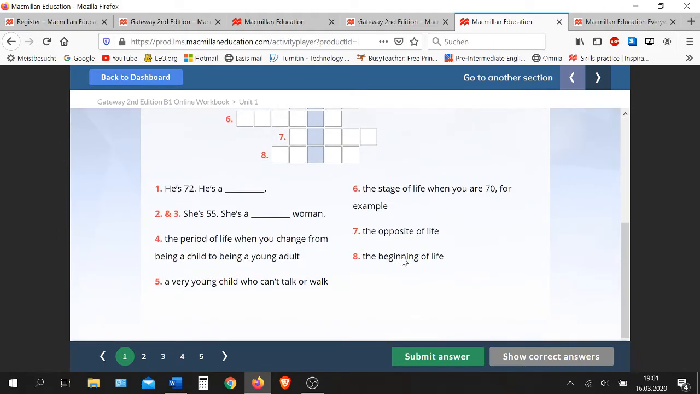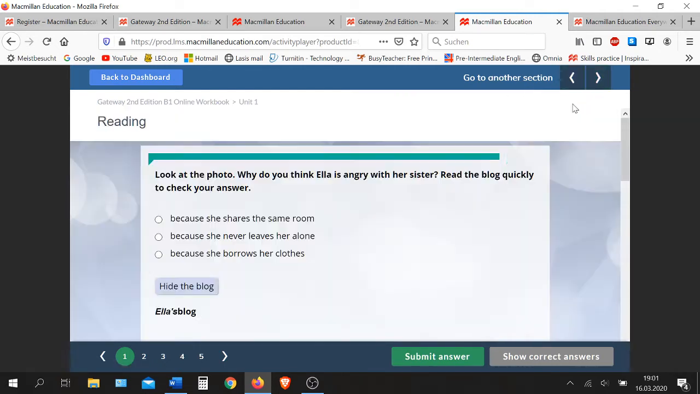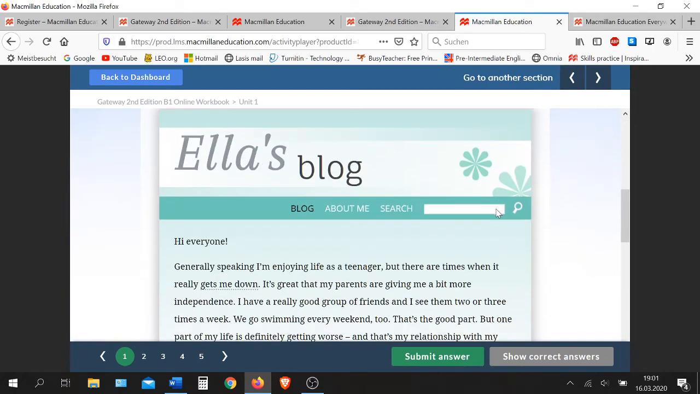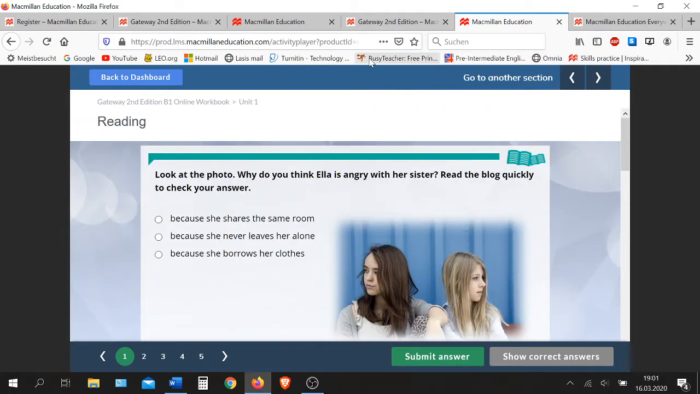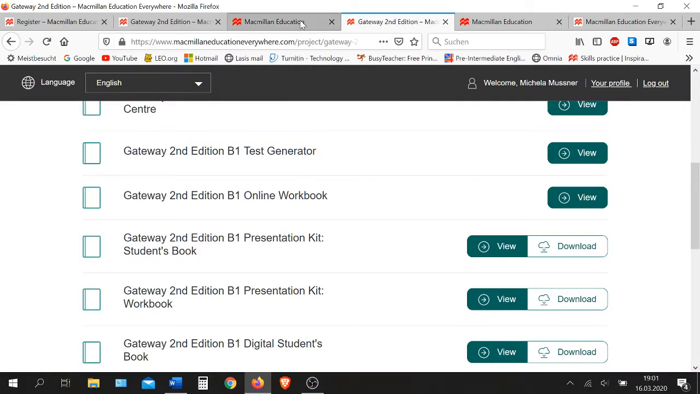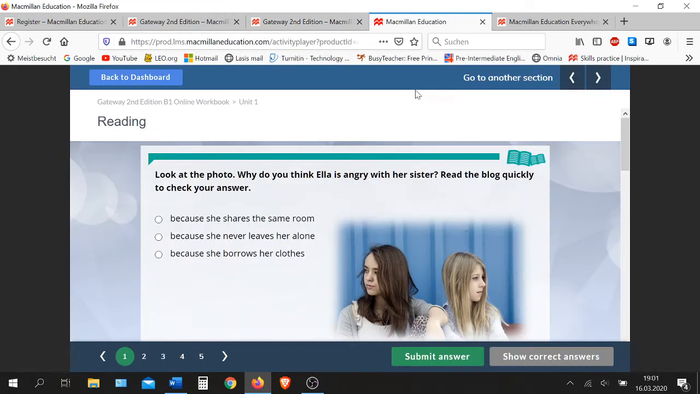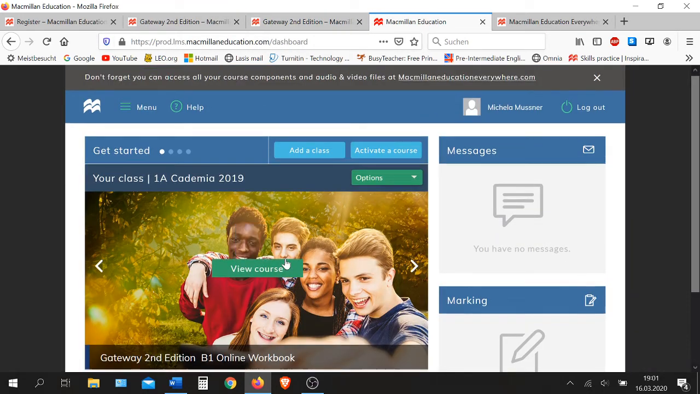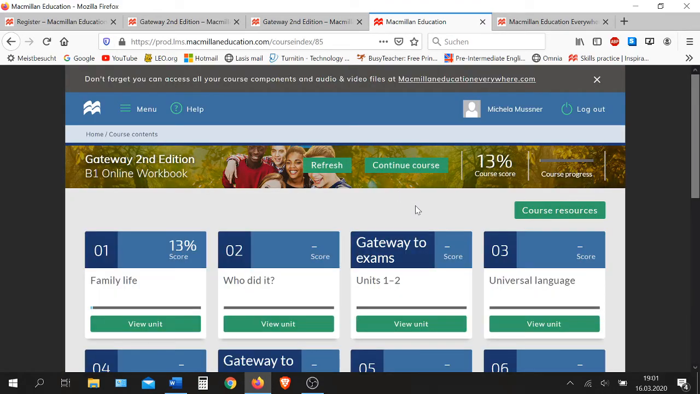Now, here you see the very first exercise of the workbook, but you can go to another section by clicking on the arrows here and you will get to any of your units that you can find. So I'm just going back on the previous page so that you can see. It did not work here, sorry. Back to dashboard, and what you can do, options, you can see the course contents. So you can see all of the units here and you can practice whatever you want here.